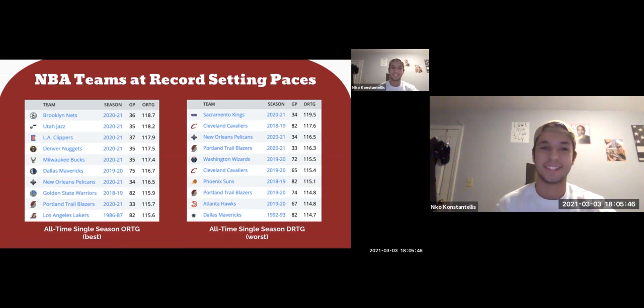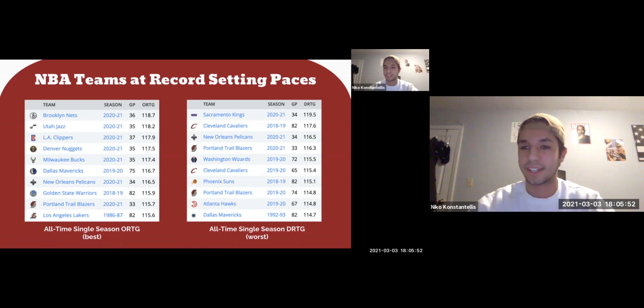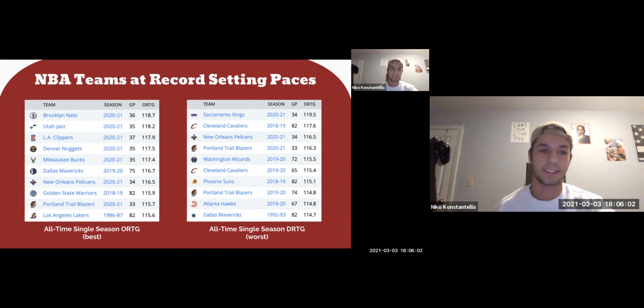But now we can look at the record-breaking seasons that we're having right now. So it's no surprise that the Brooklyn Nets have the highest offensive rating right now, being led by the three-headed monster of Durant, Harden, and Kyrie Irving, followed by the Utah Jazz, the league's best record, and then the Clippers and the Nuggets, as well as the Bucks. So those five teams together have five of the highest NBA offensive ratings in NBA history. Also on the list, you can see the Pelicans and the Trailblazers of this year to round out that list.